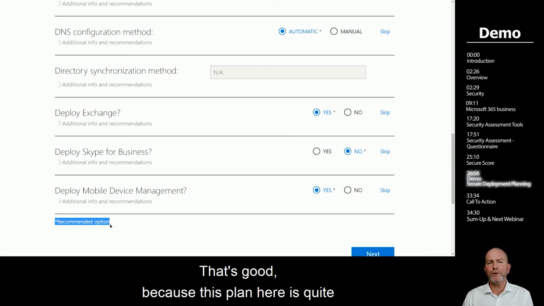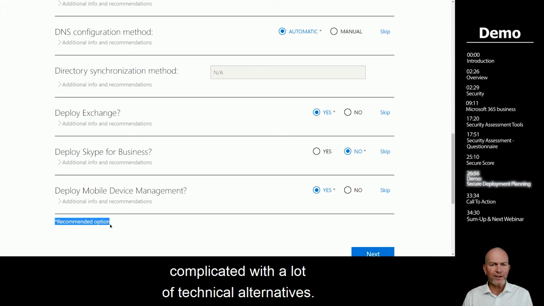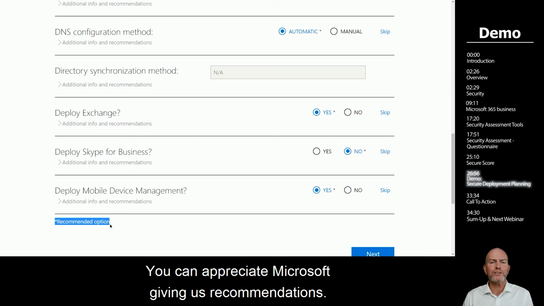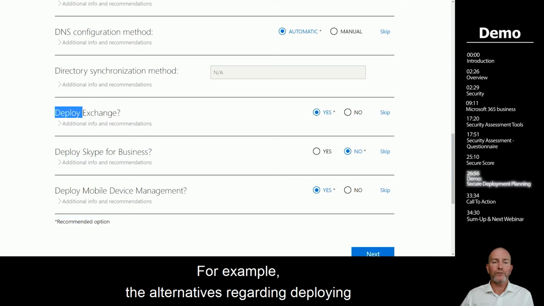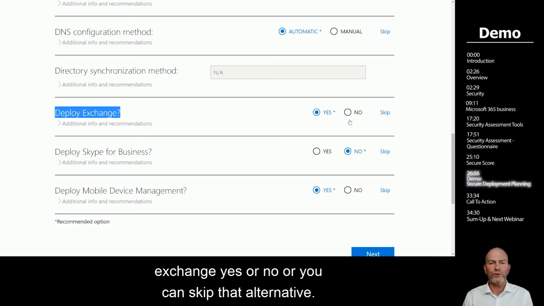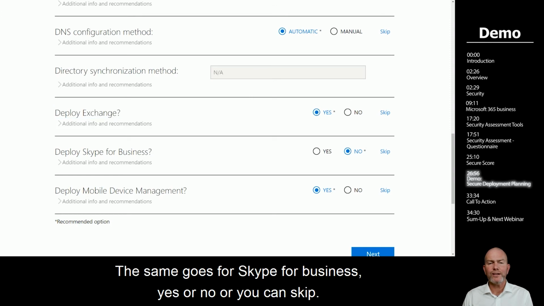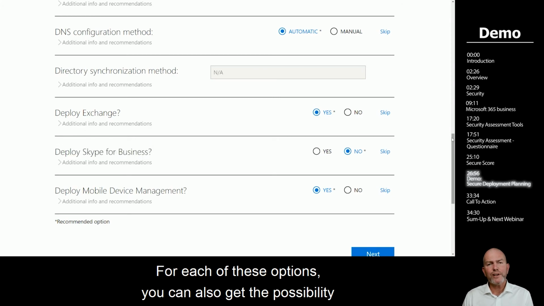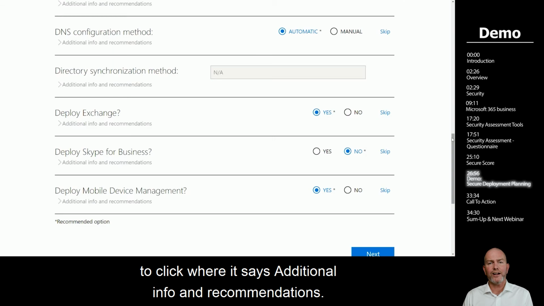That's good because this plan here is quite complicated with a lot of technical alternatives, so you can appreciate Microsoft giving us recommendations. For example, the alternatives regarding deploying Exchange. Yes or no, or you can skip that alternative. The same goes for Skype for Business. Yes or no, or you can skip. For each of these options, you can also click where it says additional info and recommendations.